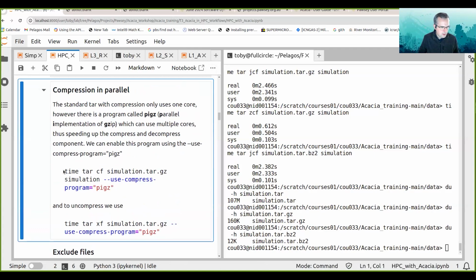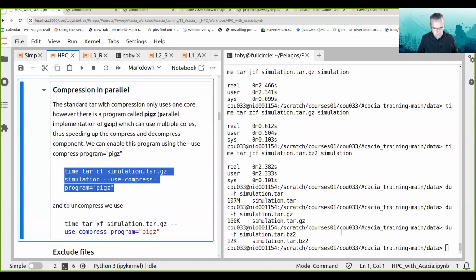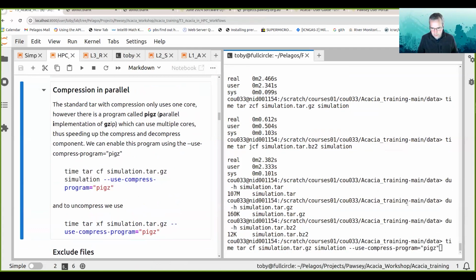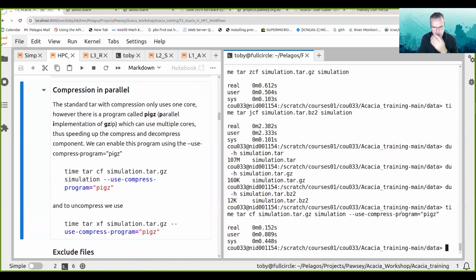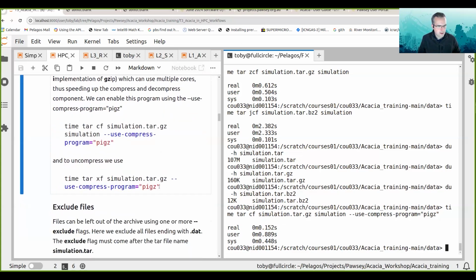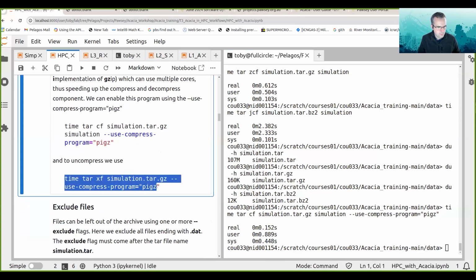Okay, so if we timed the compression of that same tar.gz file, see how the time is a lot less than what the single core implementation took. So using PIGZ as part of your tarring and untarring process is really good.